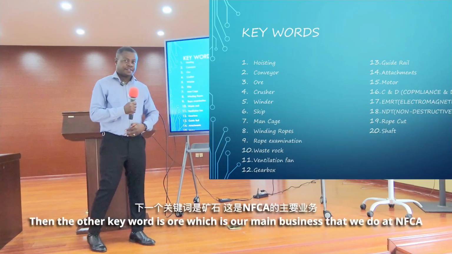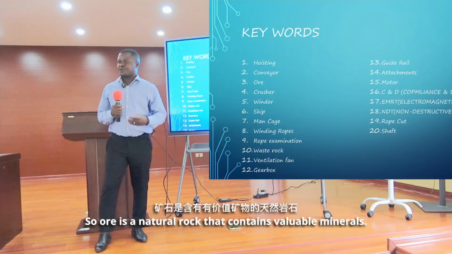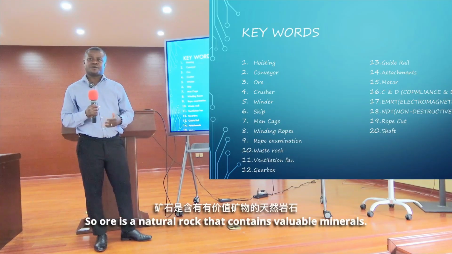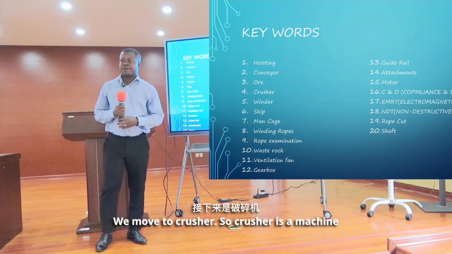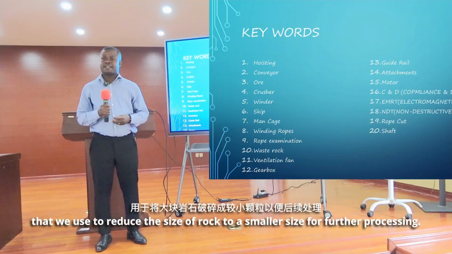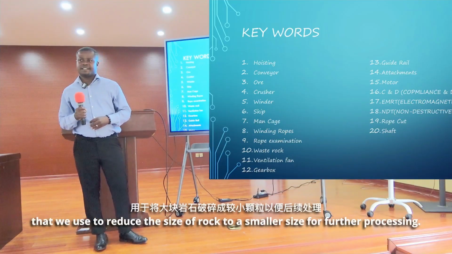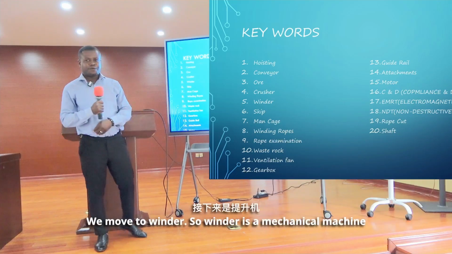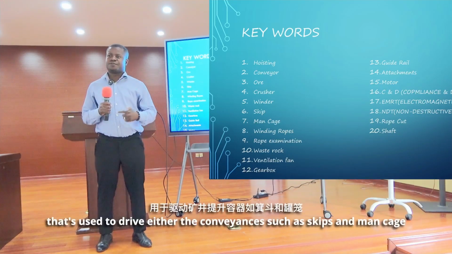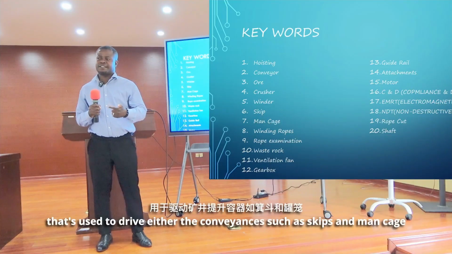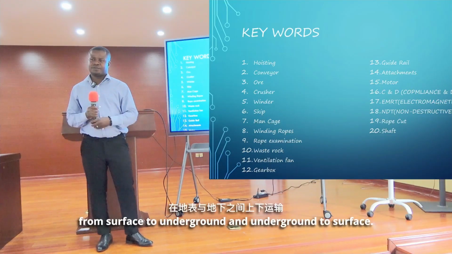Then the other keyword is ore, which is our main business that we do at NFCA. Ore is a natural rock that contains valuable minerals. We move to crusher. A crusher is a machine that we use to reduce the size of rock to a smaller size for further processing. We move to winder. A winder is a mechanical machine that's used to drive conveyances such as skips and man cage from surface to underground and underground to surface.